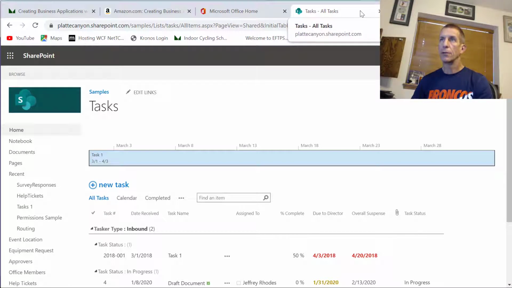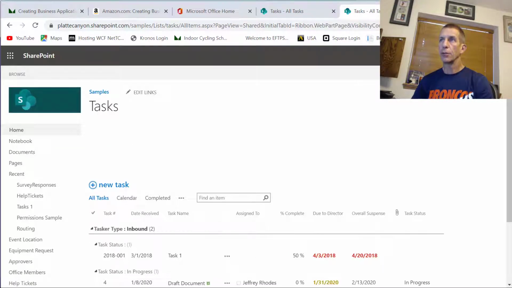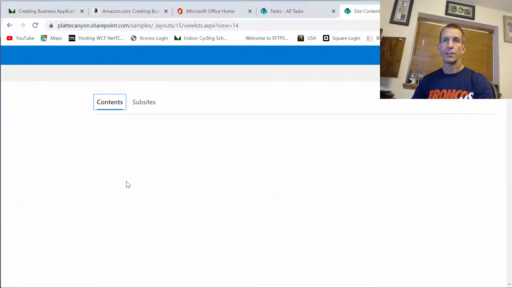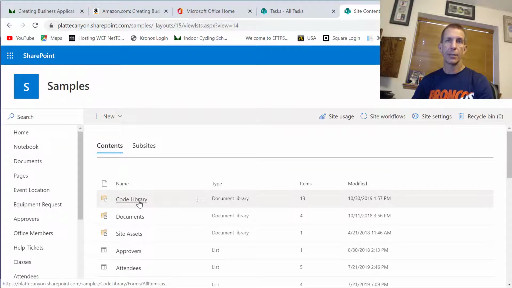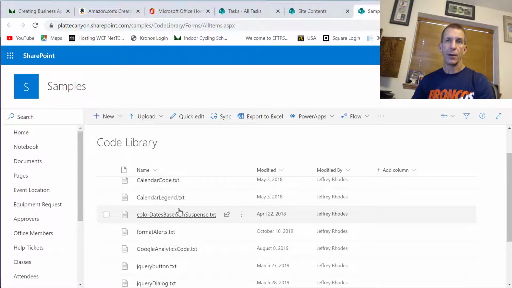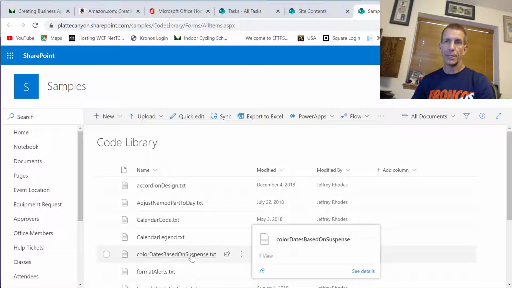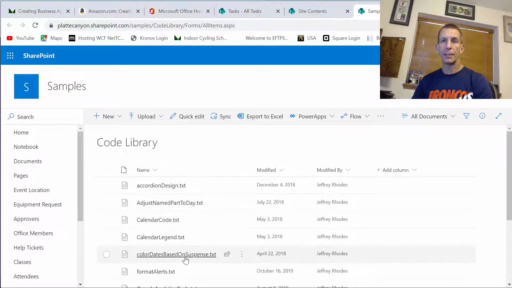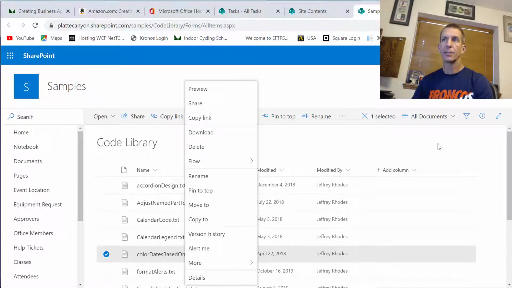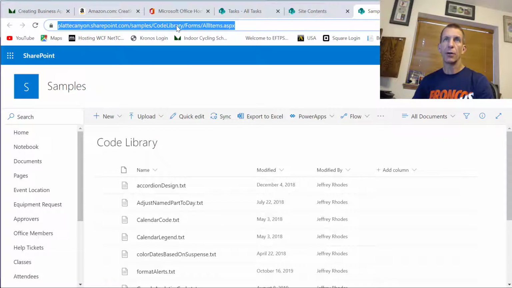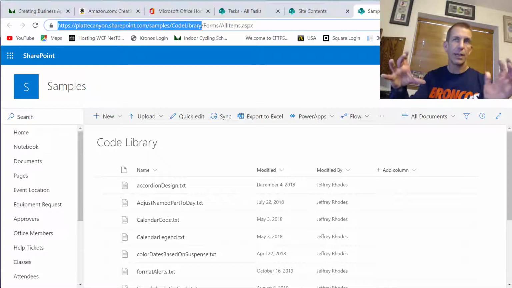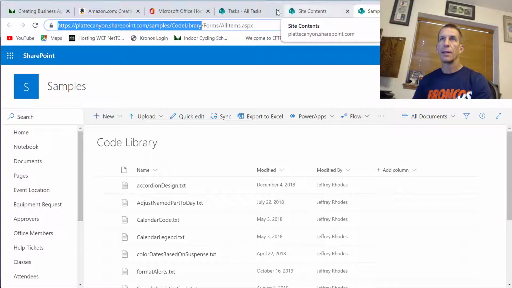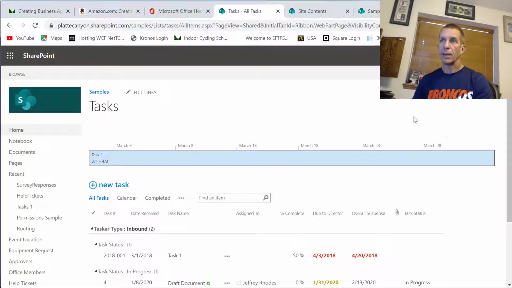So let me just duplicate this tab real quick. Let me show you the library, just so you see how that looks. So you notice I have a document library called Code Library, and here's all my different codes, but this is the one that we did, the color dates based on suspense text. So I would just upload it there, and then what I like to do is you can copy the link to get the name, or you can even just go here, copy that URL and the name of the file, and make sure that's what's showing up in the path that we put in the content editor. All right, so let's go see it.